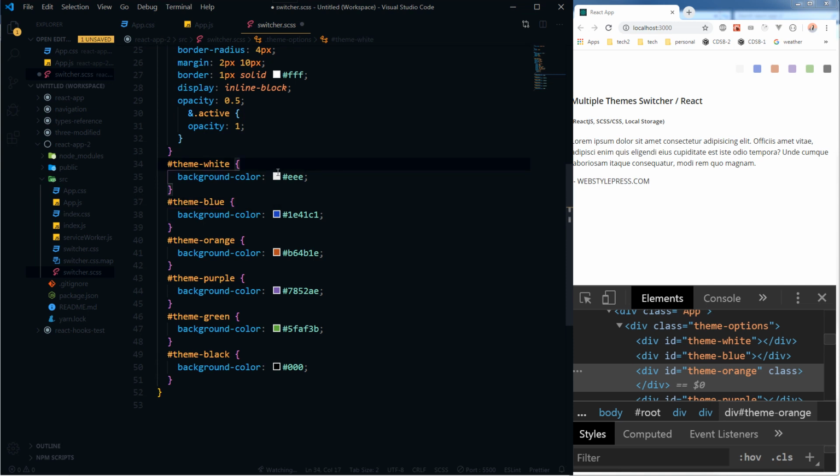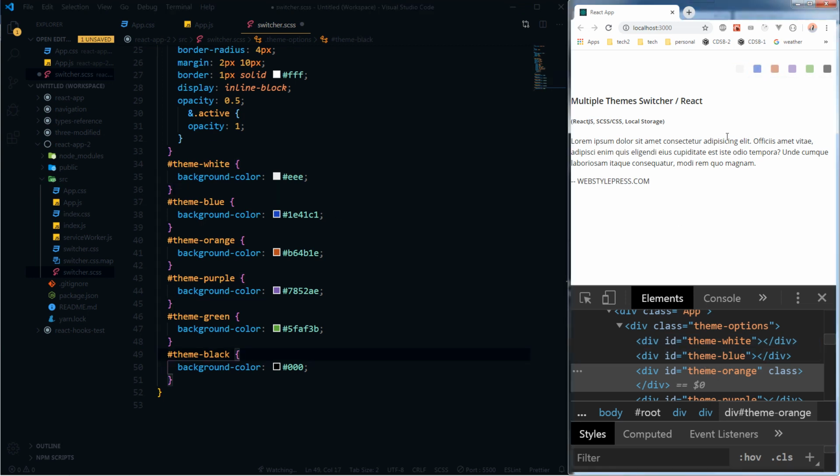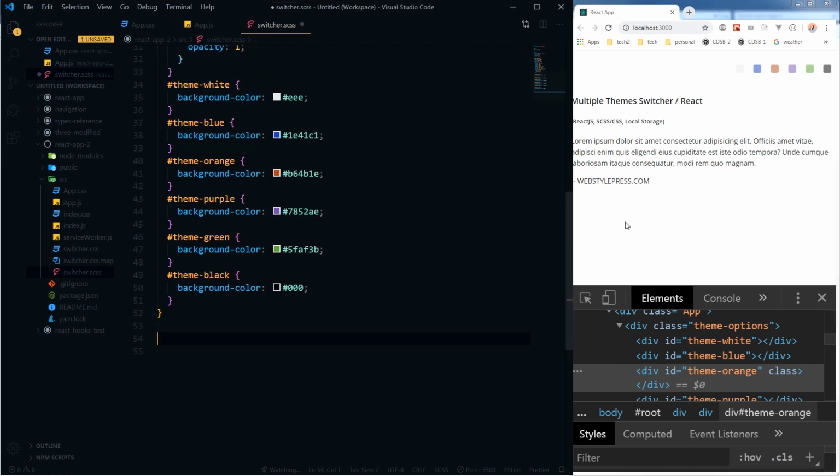And next I am targeting these IDs. These are basically our theme color names. So I have used these theme-white background colors, different background colors for different IDs of these divs. So what I want to achieve here is this: when I will click at this orange box, the theme will be changed to orange color, and when I will click at the green, the theme will be green. But first we need more styling. Let's style this box a bit.